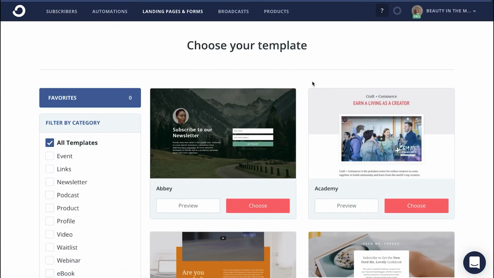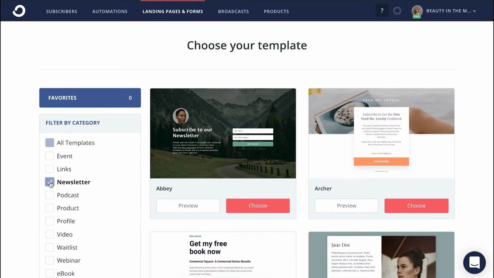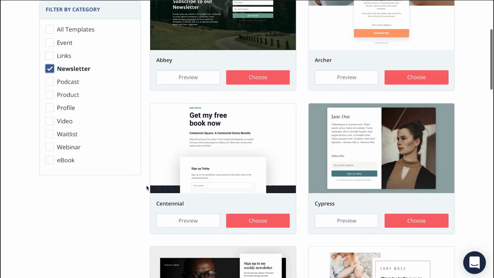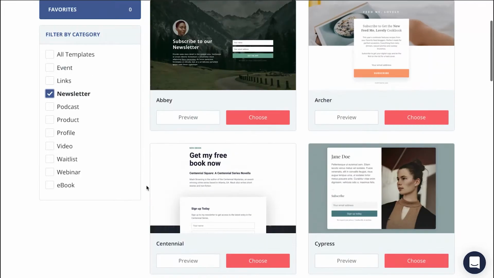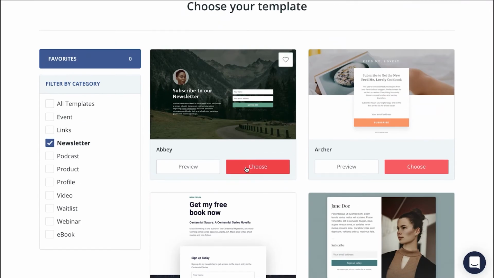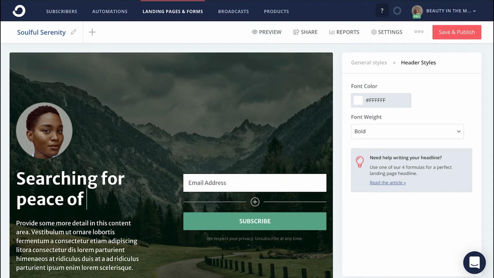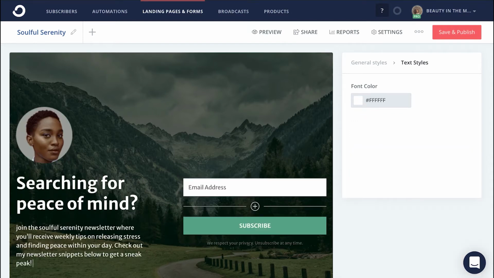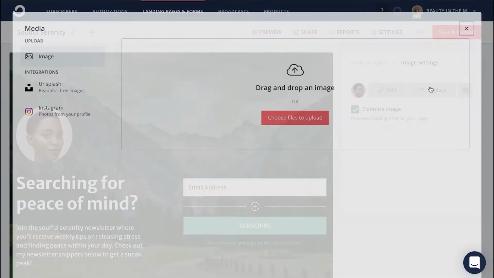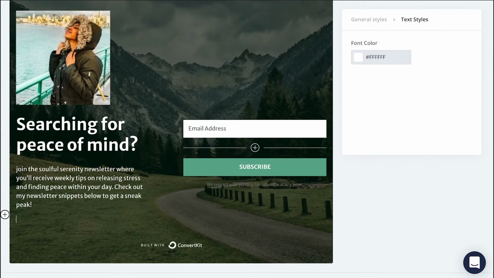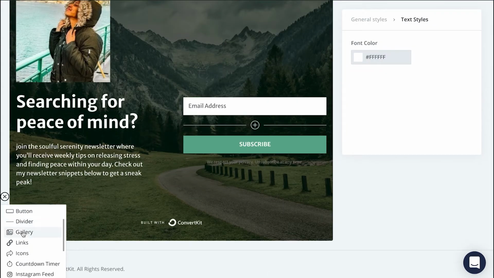Choose the newsletter category option on the left-hand side to get access to landing page templates specifically built for promoting a newsletter. From there, choose the template you'd like to use. Next, you'll customize your landing page. Name your landing page at the top left, give it a really strong headline, a subtitle, a high-quality image, and add additional content pieces to make your landing page stand out even more.